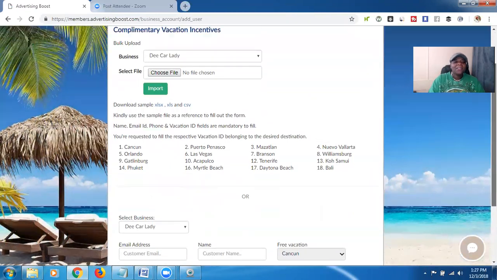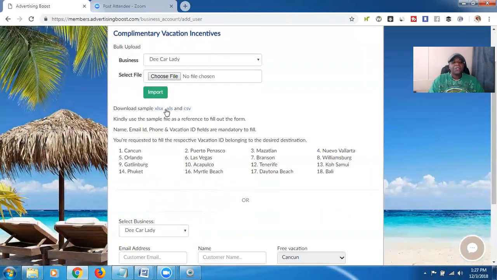Yeah, it would. So if you have a file that's one of these formats, CSV is probably the most common, but XLS and XLSX, if you have one of these file types, you could upload it and just make sure it's formatted the way they tell you here with name, email address, phone, and vacation ID, which is covered down here. These are all the vacation IDs, right?